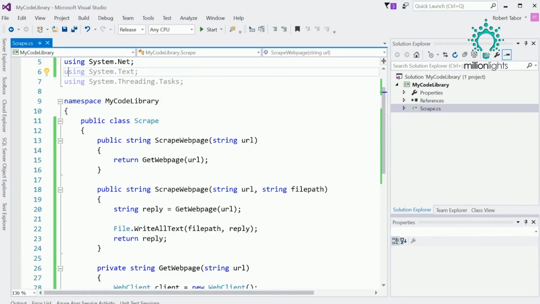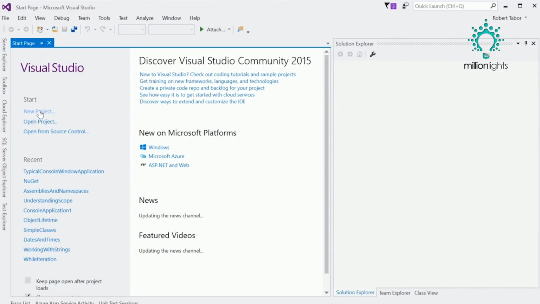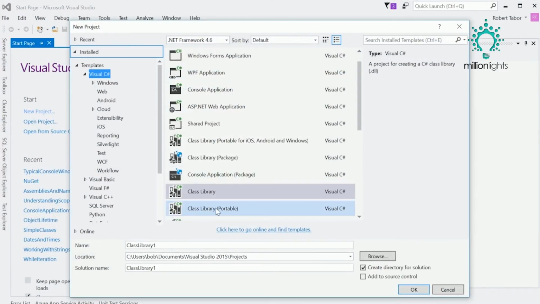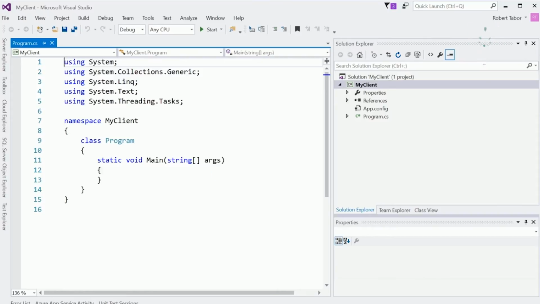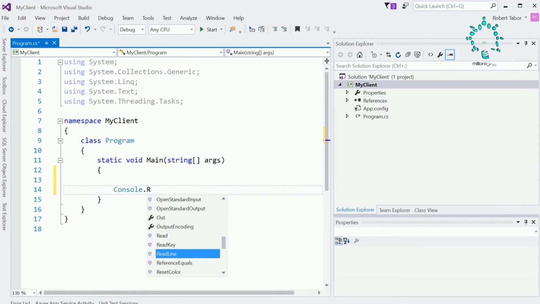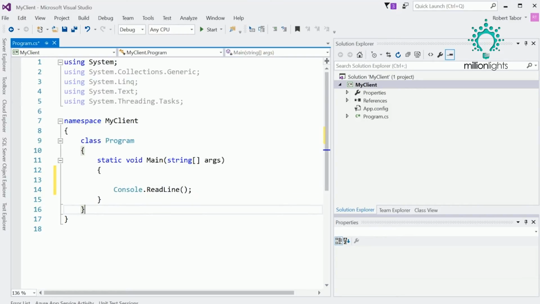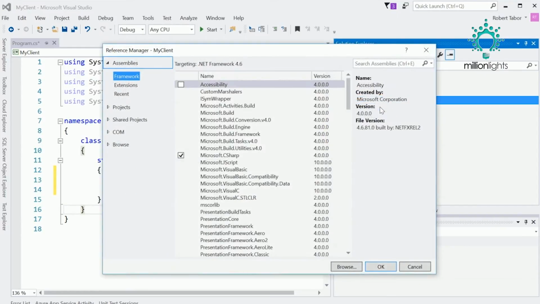All right, great. So now let's open up a second version of Visual Studio, and I'm going to call this my client. So this will be a console application called my client, and we'll click OK. And what I want to do is, first of all, add a reference to that DLL that we created just a moment ago. So I'm going to right-click on References and select Add a Reference.